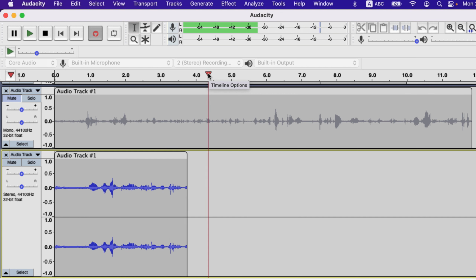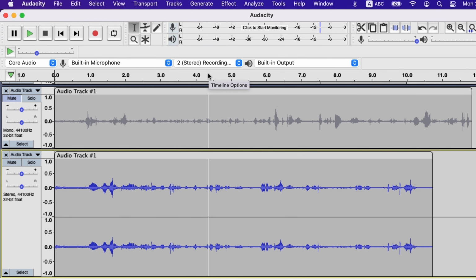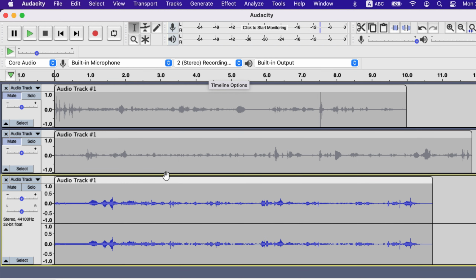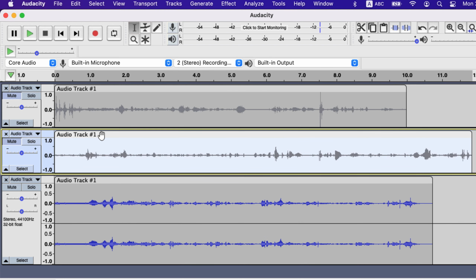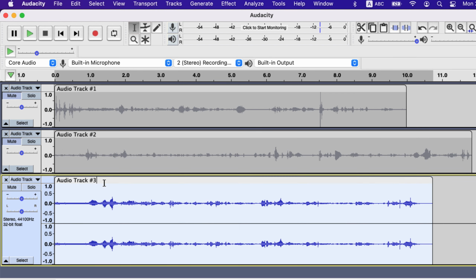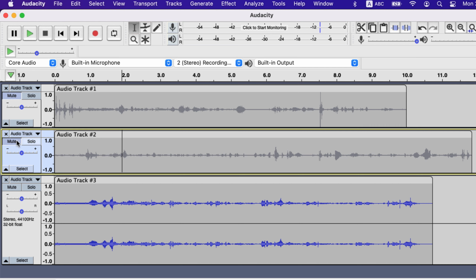Here all the tracks are labeled the same, audio track 1. I can rename these labels by double-clicking on the labels. These labels are a new addition to Audacity, and you can shift the tracks to left or right. After recording multiple tracks, you can also export them separately.